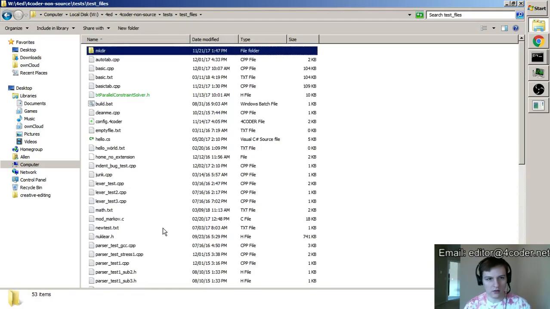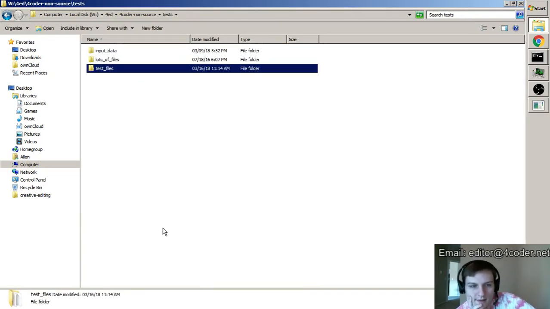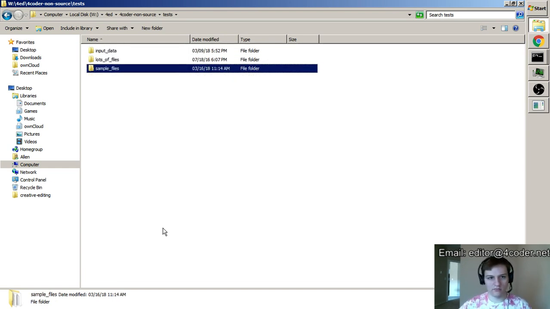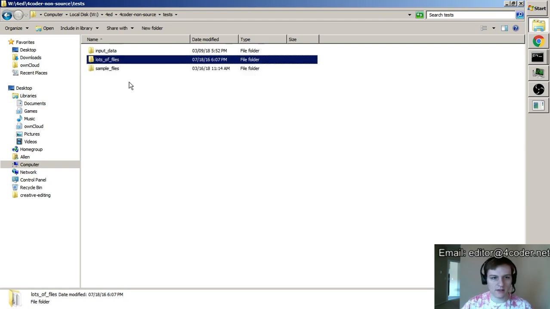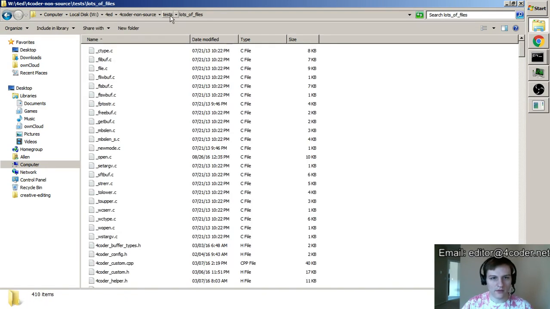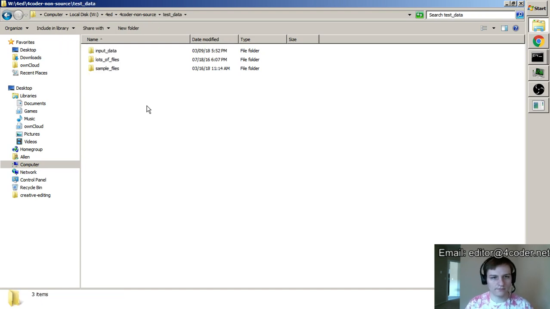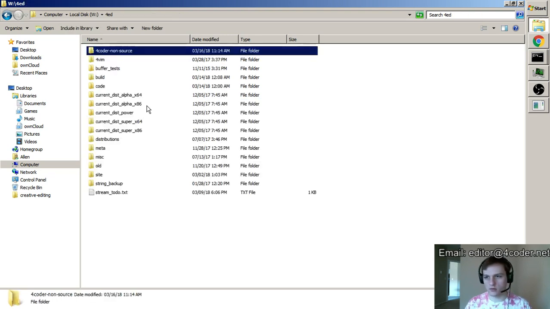Now, you know what, this doesn't really need to be here either. And what are those files exactly? Those are sample files that I use for various tests. And then let's see. Yeah, this one I'll just keep named lots of files. And I'm going to rename this to test data, I think. Alright, I'm happy with that.